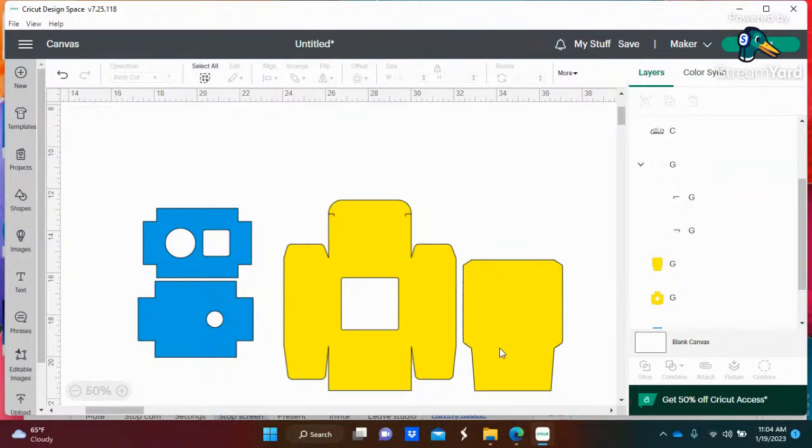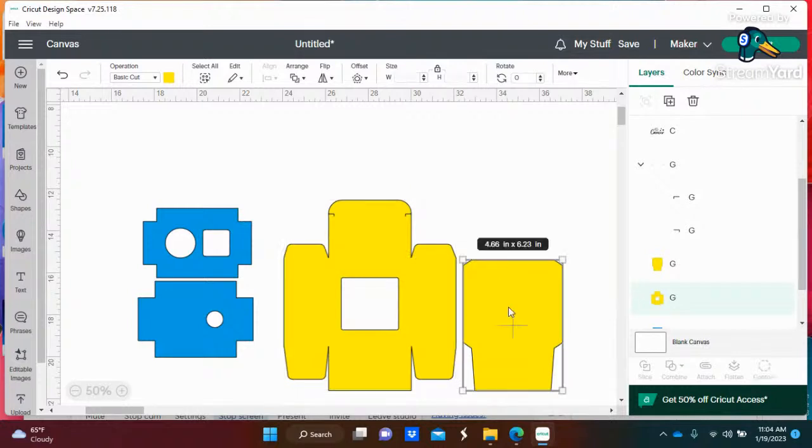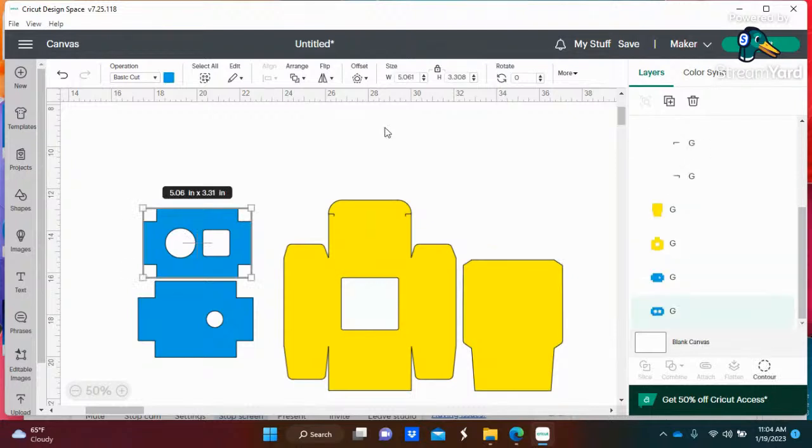Okay, so the sizing for this piece is an 8x9. This little piece by itself is a 4x6. And these little pieces are 5 and 3. I didn't touch anything, I didn't resize anything. Once again, the way I bought the template, that's how it came. I'm just zooming my screen in.